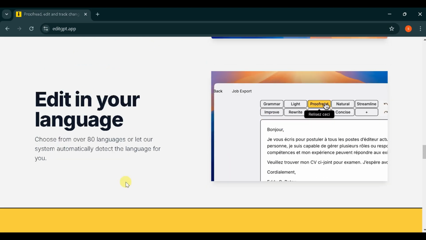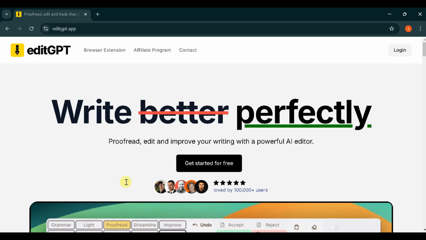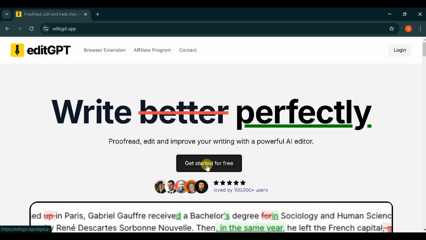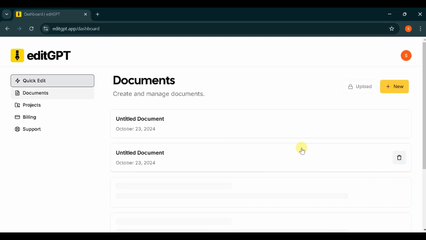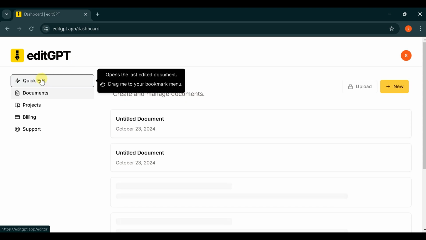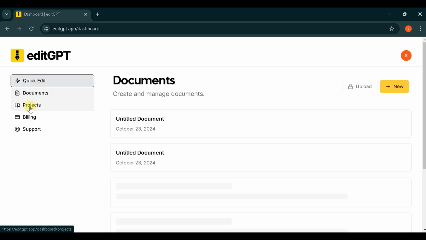Now let's explore how to use it. Click on Get Started for Free and log in with either your email or Google account. I'll log in using my Google account. This is the homepage of EditGPT. In the top left corner, you'll find options like quick edits, documents, projects, billing, and support. To start, click on New.